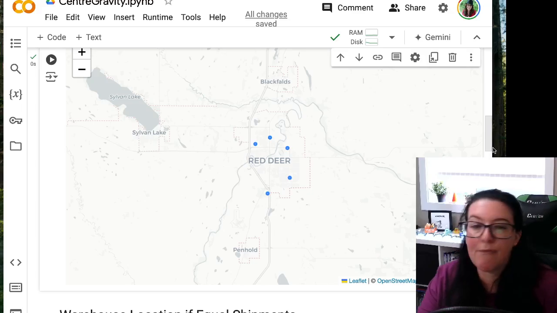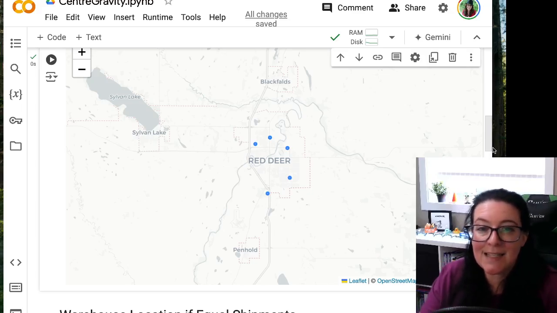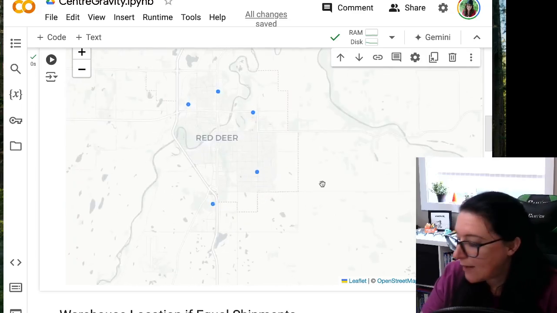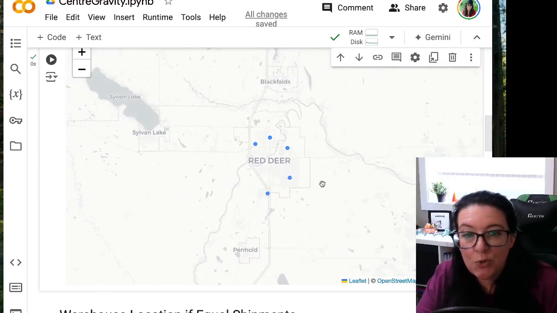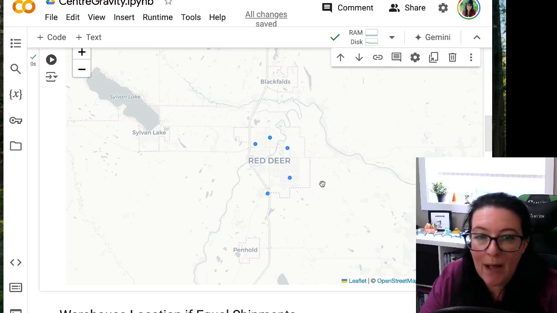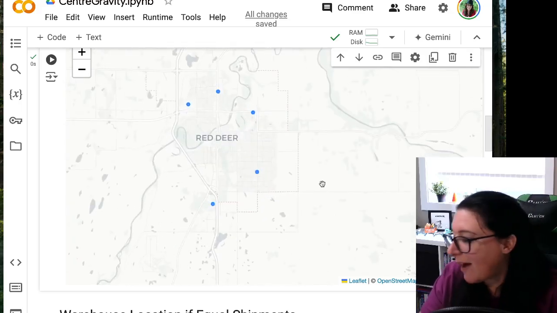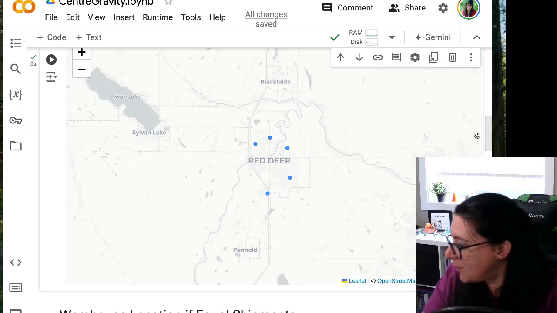So here we have 5 different McDonald's in the city of Red Deer. Now this is an interactive map, so I can scroll and zoom in or I can zoom out. So if you didn't choose the right level of zoom in your initial map, you can change it after the fact by zooming in and out of the image.